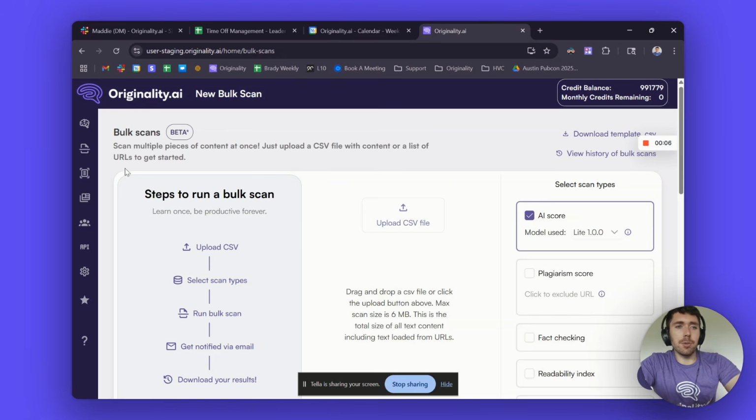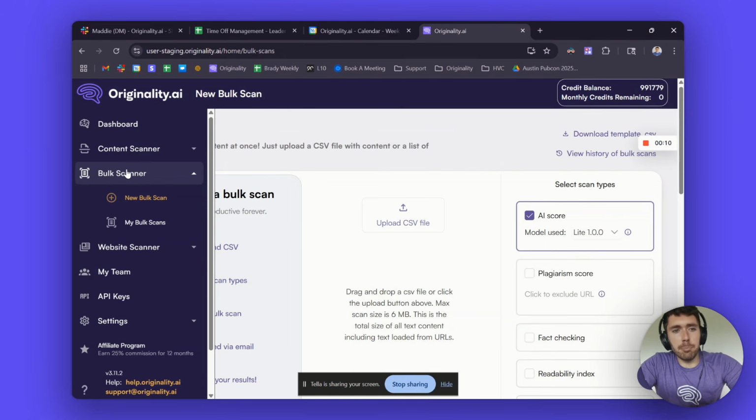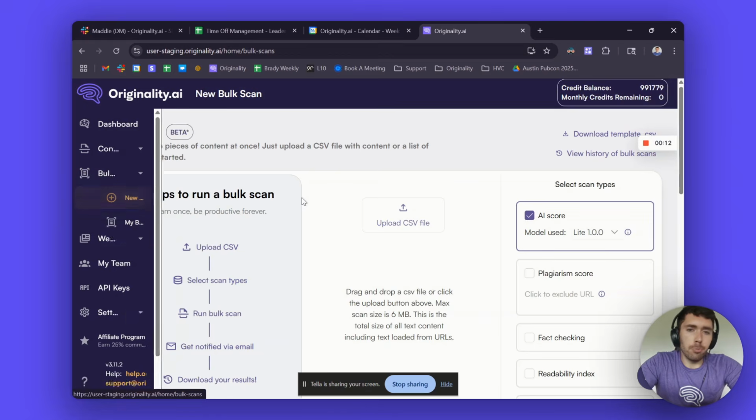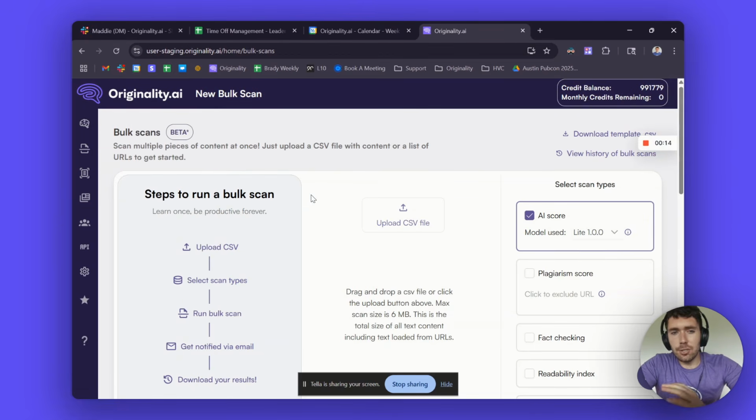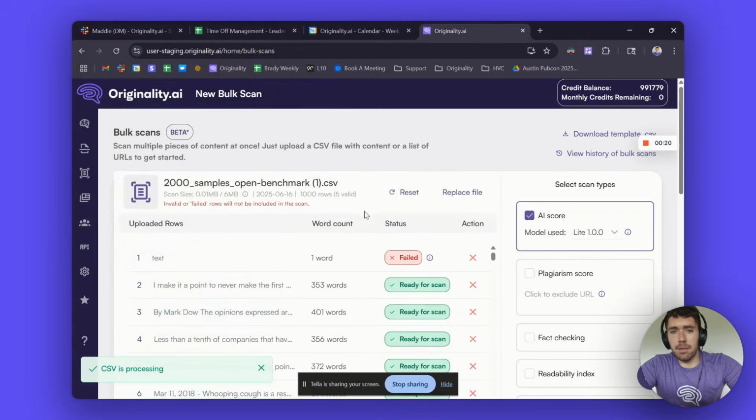But I am going to show you how to use the bulk scanner with Originality. So come over here to the left side of your dashboard, click bulk scanner, and then start new bulk scan. You're going to see this screen here. It's super easy, looks a little complex, but all you have to do is upload a CSV file. So we're just going to click here and then upload this file that I've got ready.